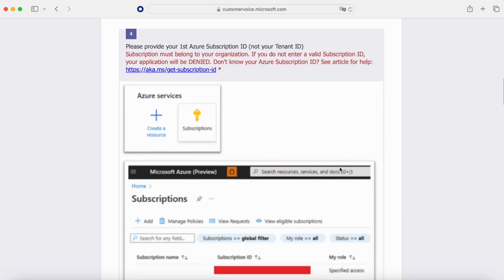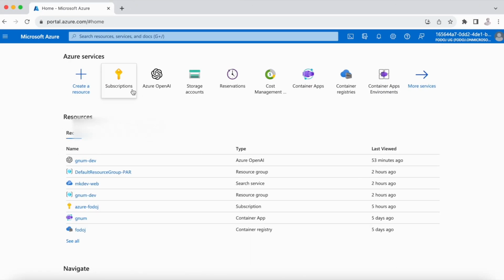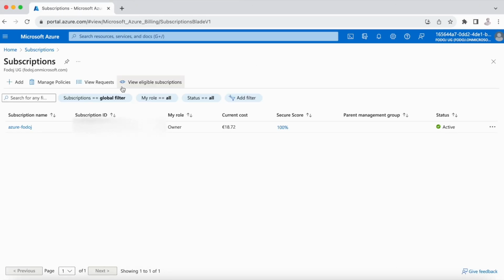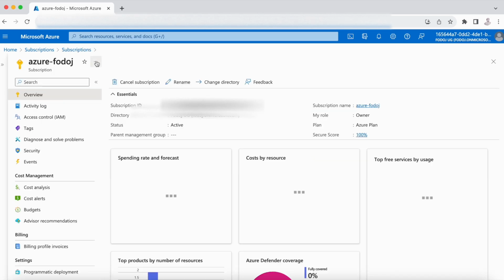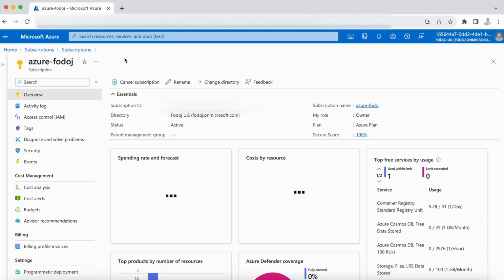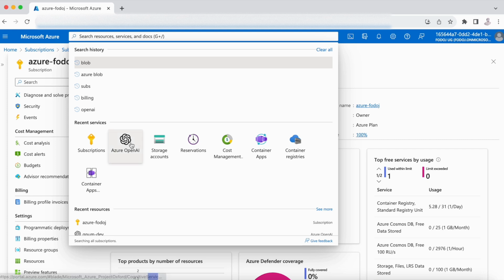When we request access to OpenAI, we need to offer a subscription ID. And this is the component from where everything starts. In the subscription, we have a definition of all our costs and all the resources that we are going to use. And as you can see on the screen, now we can go to OpenAI.